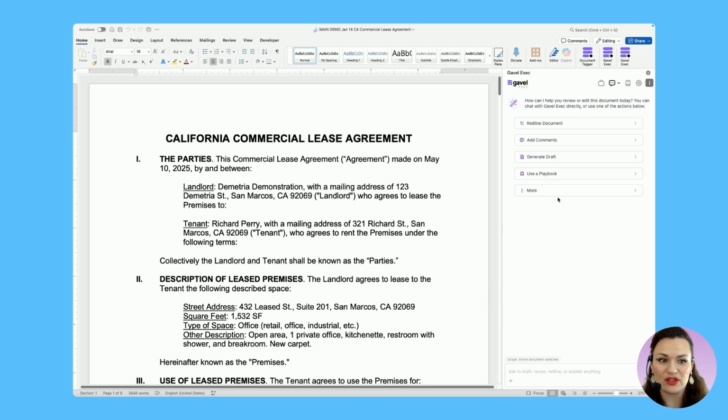In today's video, we'll go over two exciting new quick action features within Gavel Exec: find missing terms and summarize red lines. To utilize these two features, click on the More section here in the quick action menu bar and start with, in our case, find missing terms.